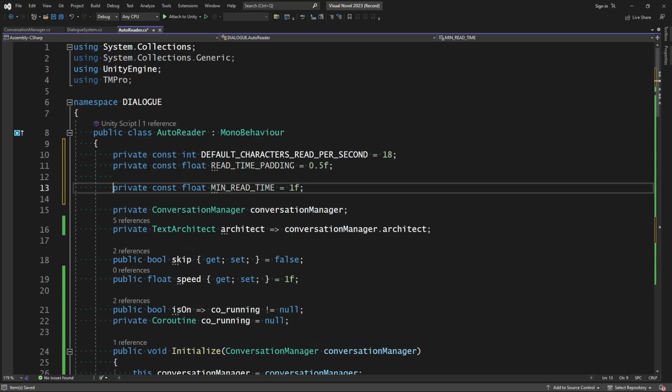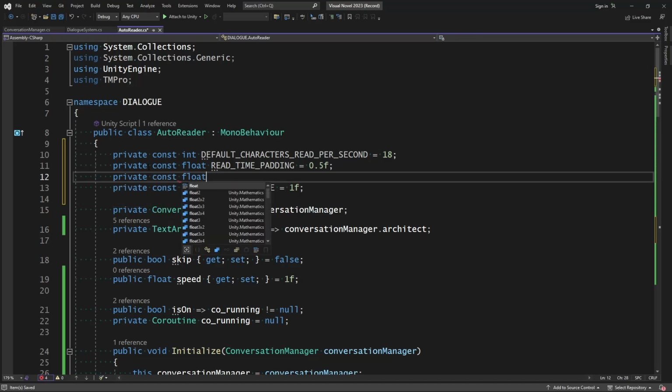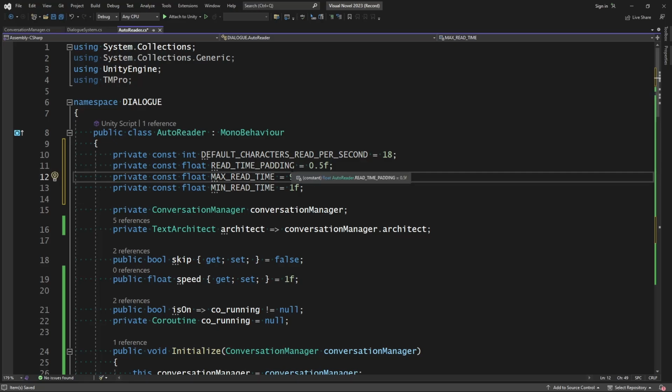And how about the max read time? What about the longest time we'll leave the text on the screen? We'll set something ridiculous like 99, so it can never go higher than 99. I doubt it'll ever go there, but we'll just set a ceiling.